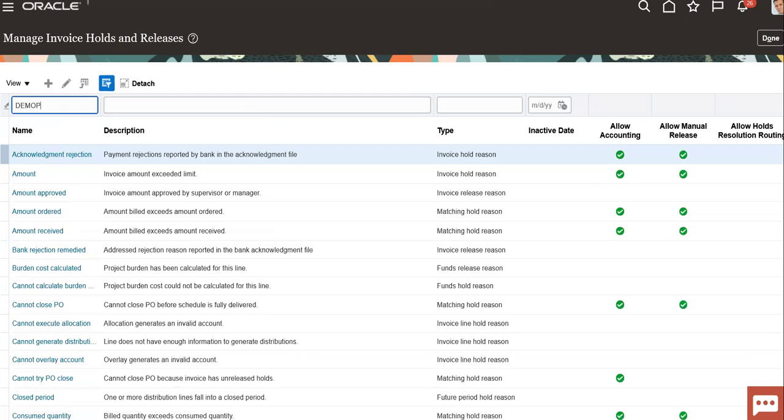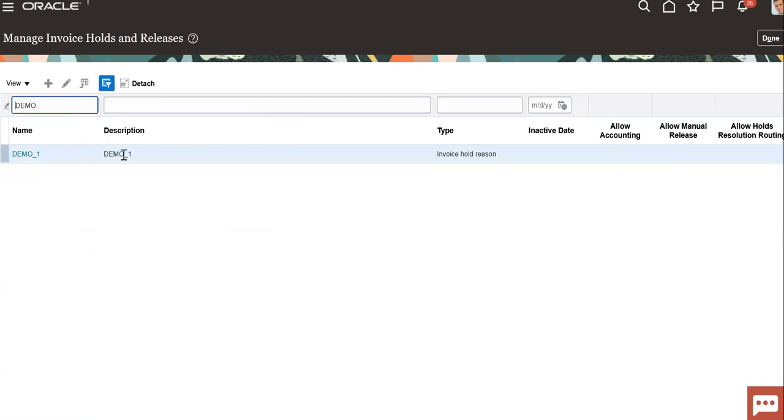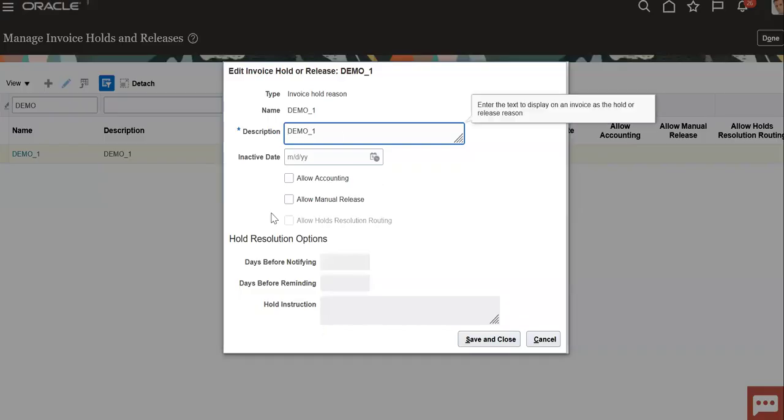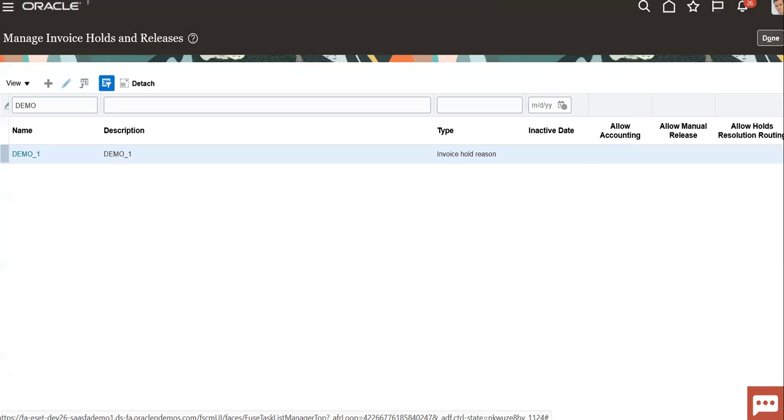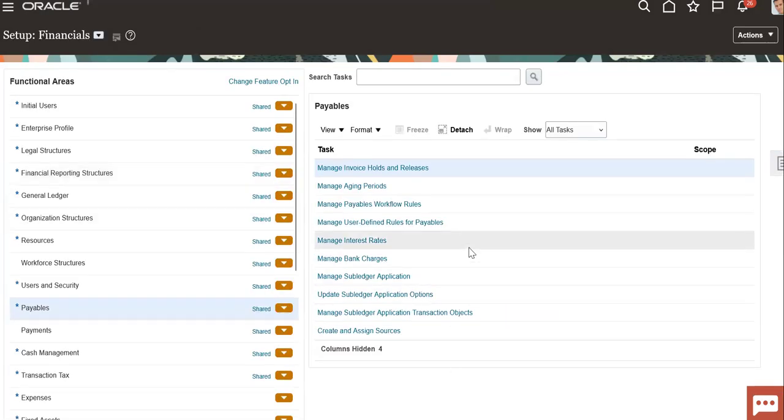Define a hold. So this is the hold I have defined. You can check or uncheck the different options as per requirement. This is the hold I have defined. After doing so, we need to place the business rule in the system.